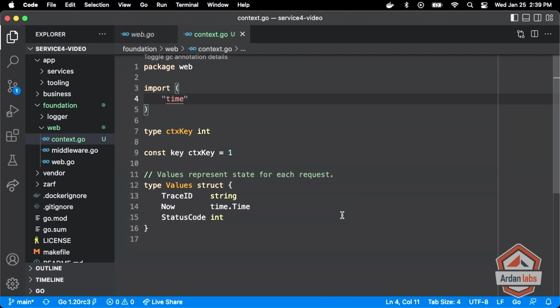Because if I'm using an int, and let's say Patrick is using an int, and we both decided to use the value int of 1, we could be overriding each other's values in the context. So to avoid these kinds of collisions, you want to create your own key type. Now, what you might also notice is I've made the key type and the key unexported.